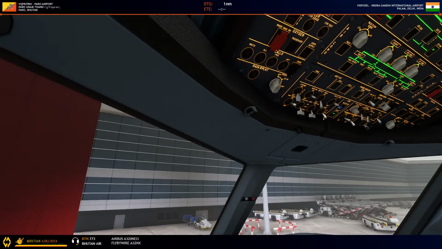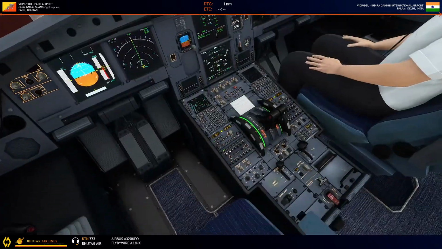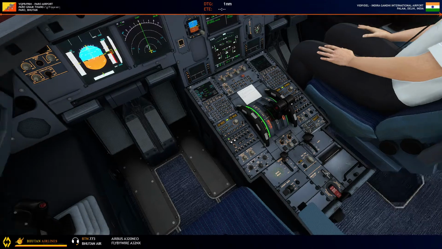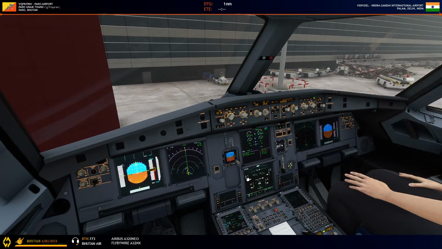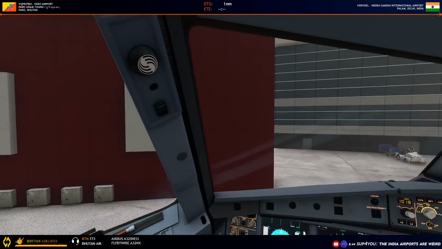Pushback and start up approved, Vistara 809. AMD 947, continue taxi. Continue taxi, AMD 947. Alive 831, hold position. Hold position, Alive 831. AMD 947, contact Delhi Tower 118.1. 118.1, AMD 947. Delhi Ground, Vistara 809, request taxi.